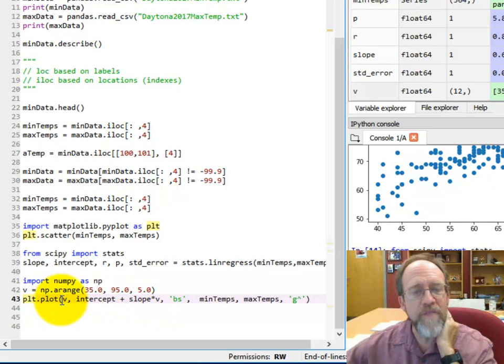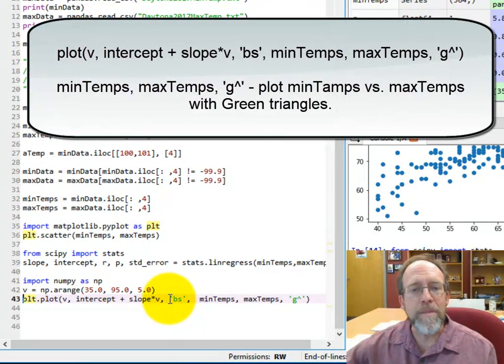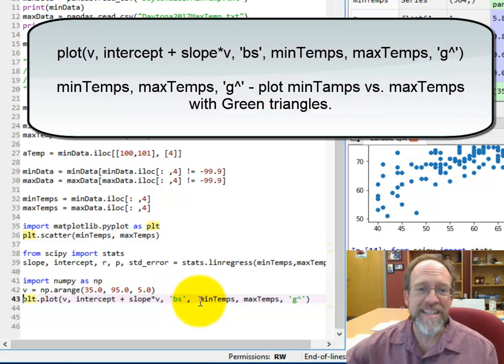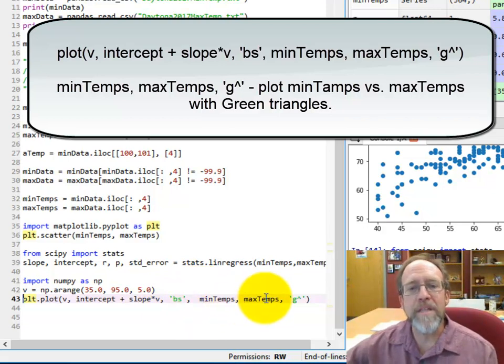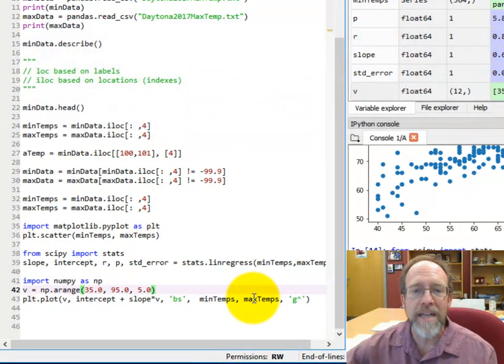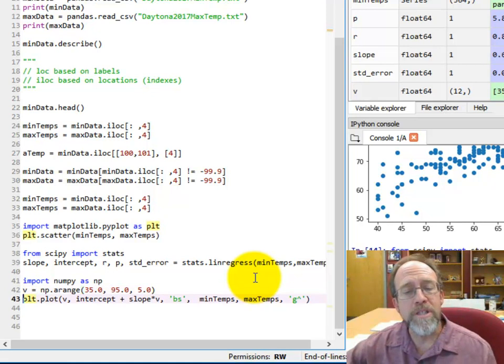So I want to plot the X versus the Y by using the actual equation, and I want the symbol to be blue squares. That's what BS actually stands for in this case. And I also want to plot min temps and max temps, and I want to do that with green triangles. The reason I want to plot the min temps and the max temps on the same plot is so you can see how well they look together, not one separately from the other. And the plot function allows you to do multiple series of different types of variables all on the same plot.